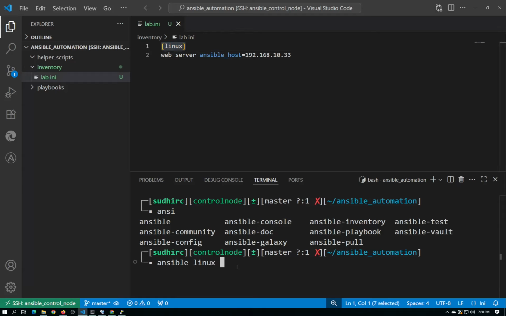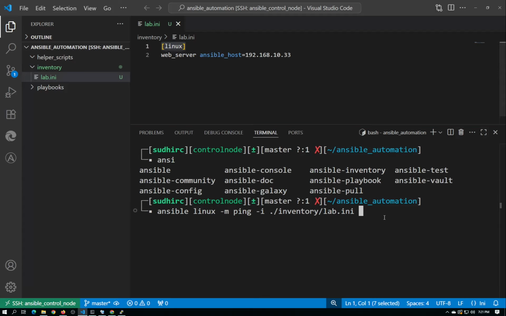And now we want to run a basic test, which could be ping. So we are going to use the module using option -m ping module. And as a last parameter, I'm going to specify the inventory file, which is lab.ini. So let's see what happens when we do this.